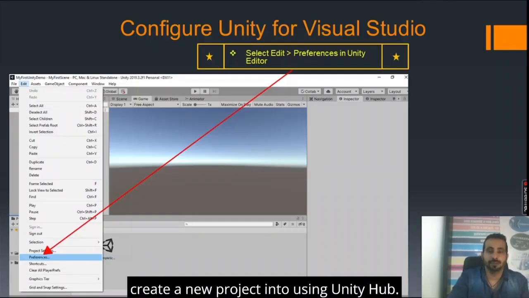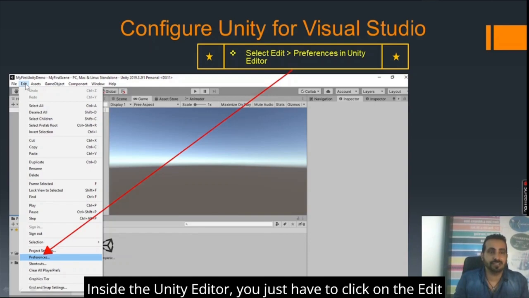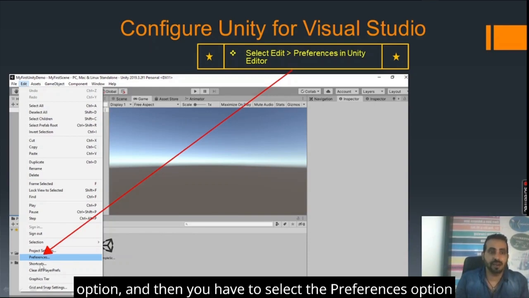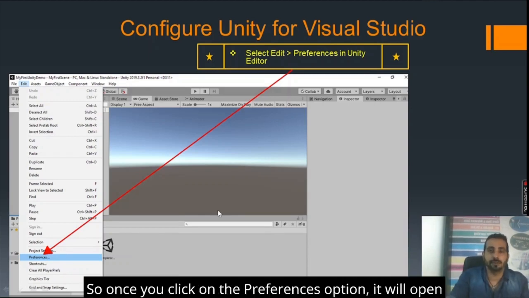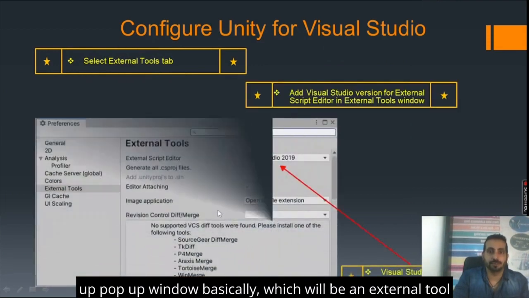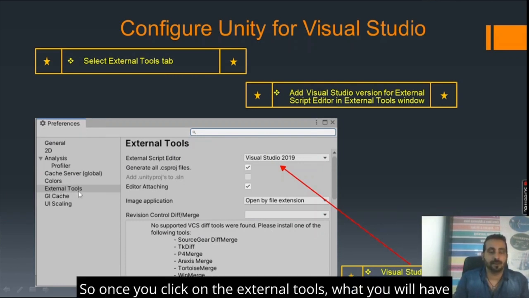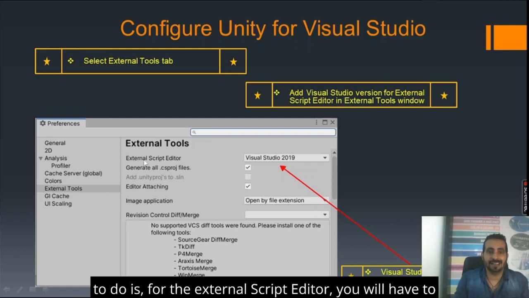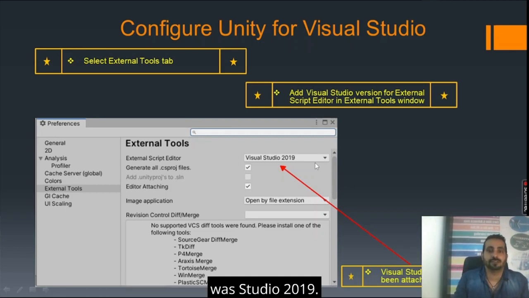Create a new project using Unity Hub. Once the project is created, you will find the edit option inside the Unity editor. You just have to click on the edit option, and then select the preferences option. Once you click on the preferences option, it will open a pop-up window. It will open something like this. Now inside the preferences window, you will have to select external tools here. Once you click on the external tools, for the external script editor, you will have to attach the version which you have just downloaded, Visual Studio 2019.